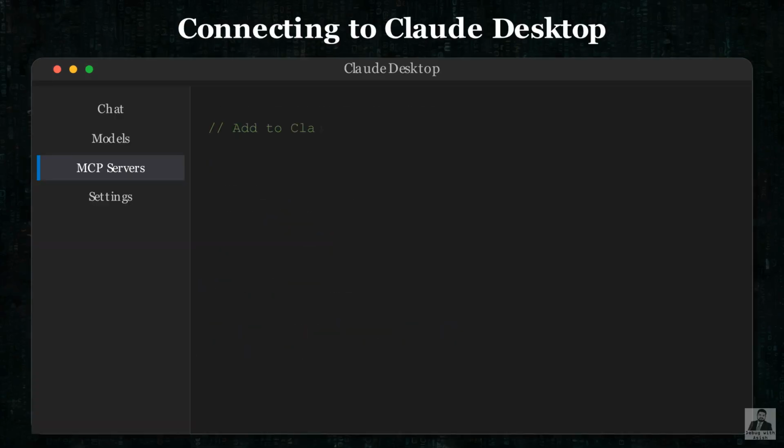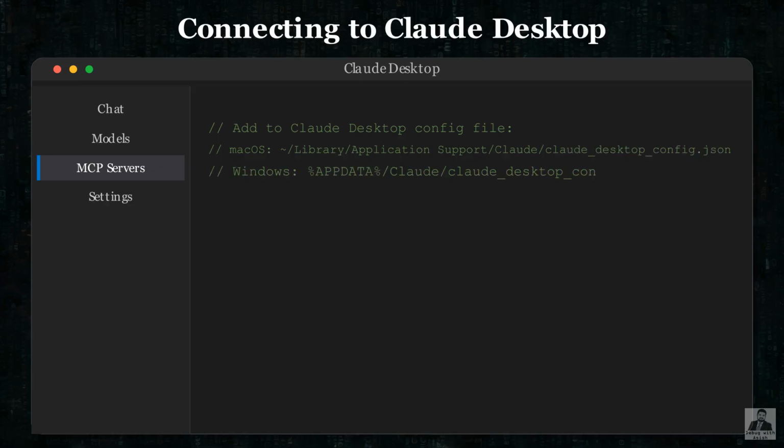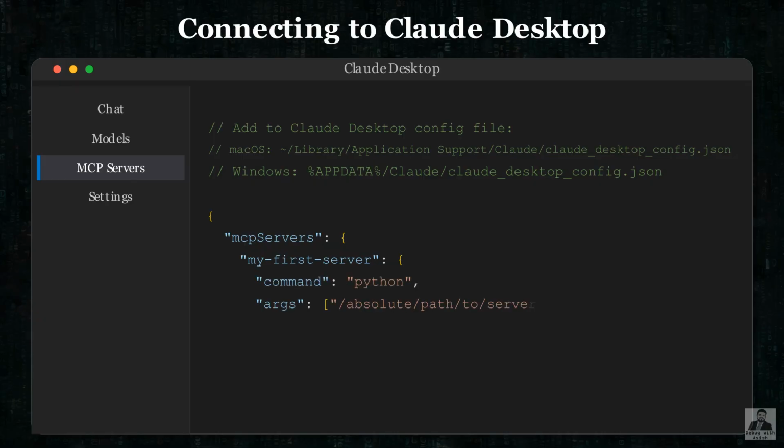To connect the server to Claude Desktop, we edit the Claude Desktop config file. On macOS, it lives in the Application Support Claude directory. On Windows, it is in the AppData Roaming Claude directory. We add an mcpServers object with a key for our server. The command is python and args contains the absolute path to server.py. Restart Claude Desktop and the server will appear in the Tools panel. You can now ask Claude to add 2 numbers and it will call your tool.